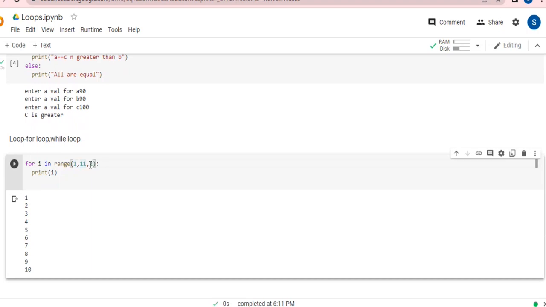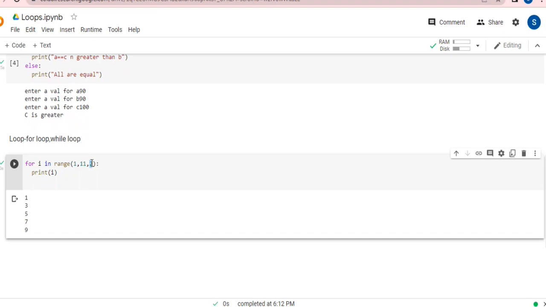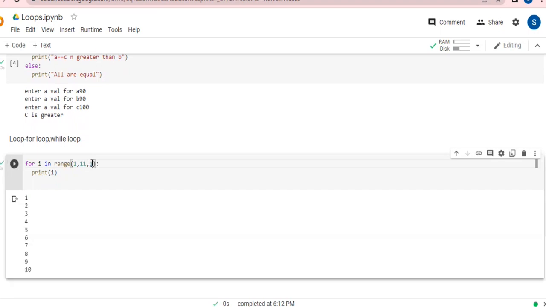So I'm leaving 2 here so that I can add 1 plus 2, I'll be getting 3, 3 plus 2, I'll be getting some other number. So we can go like this. So this is a kind of a step value. You can see how much bigger steps you wanted to take in order to reach from 1 to 10. So if I wanted to take one step, or 2 steps, or 3 steps, that can be done. So this is very simple.